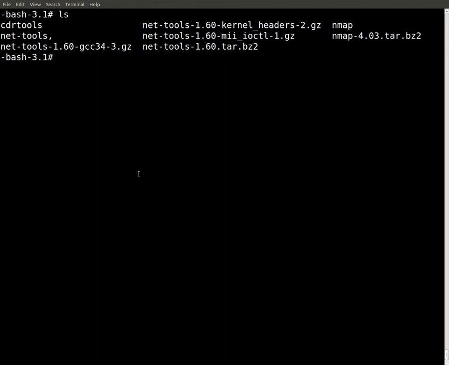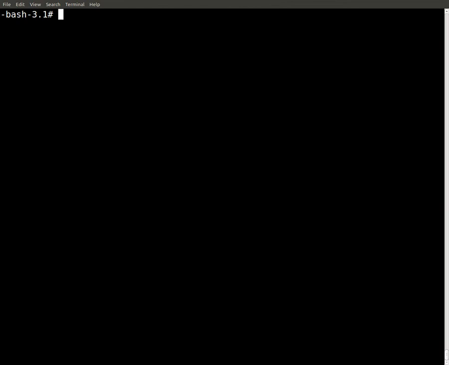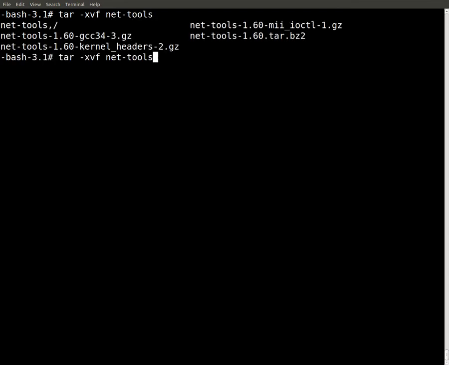I guess it's kind of cool why, or kind of makes sense why you don't want to move every, or what do you call it? Why you don't want to, you want to separate your packages, I guess, as you download them. Okay? So that's that. Let's proceed and extract our net tools. So we're going to say tar xvf net tools.